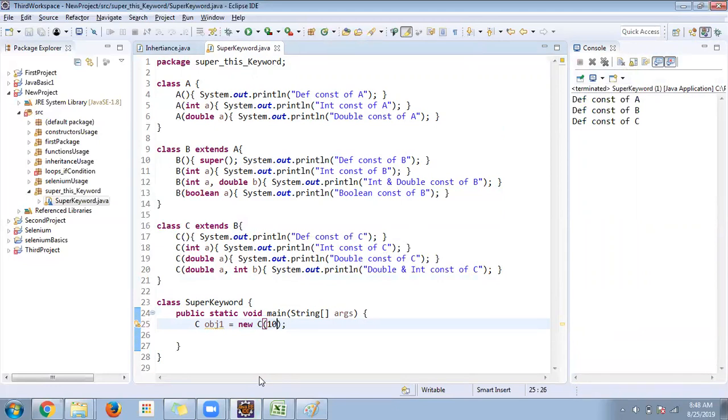Now I'm trying to create an object for the C class. Here I'm passing an integer value. That means it matches with this integer constructor. Got it? So as if you have not given anything, it will have this super keyword.